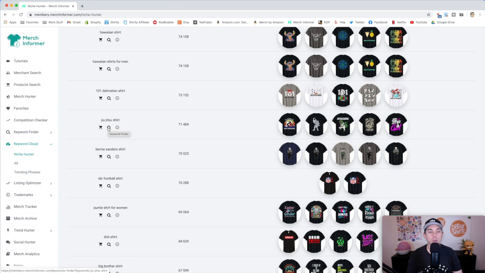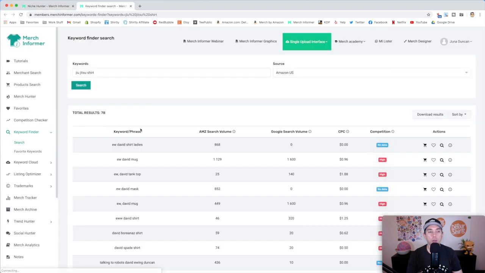And then let's do keyword finder. It opens up and again tells you all the different keywords if you hit search here. So you're going to have to hit search.